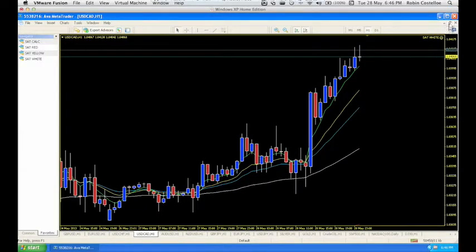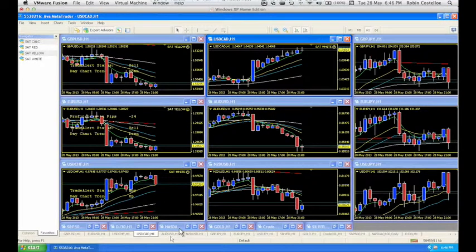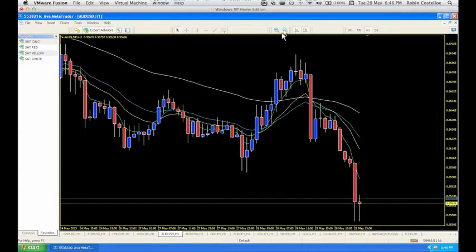Alrighty, we can minimize that chart right there. Australian, what's happening with the Australian here? Let's zoom out a bit.